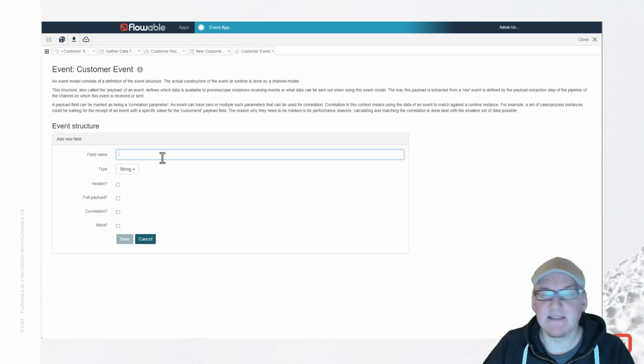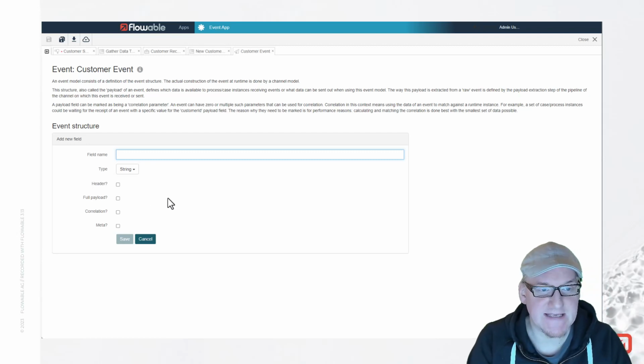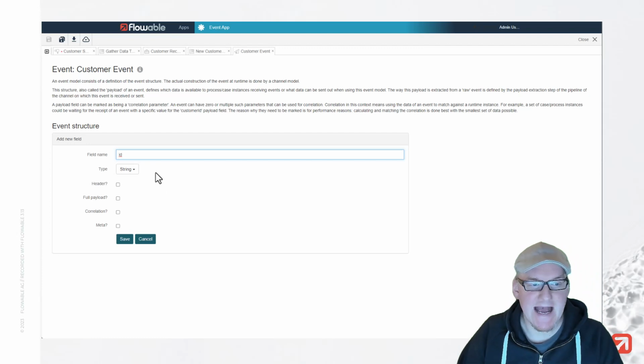As you can see, I can define the field name, the type of the field for that event, and some additional checkboxes like, is this a header, is this a full payload, is this a correlation ID, we will check that later, or is it just metadata. Good, first field we're going to create is a simple ID that is a string, and I'm going to mark that as our correlation ID.